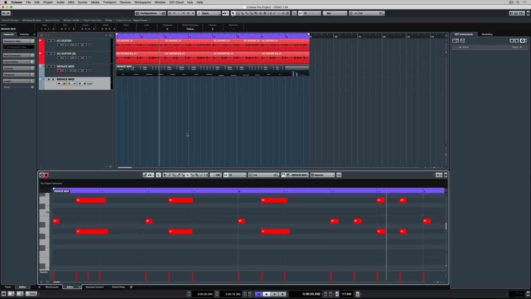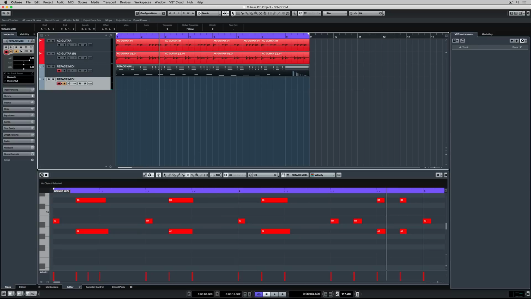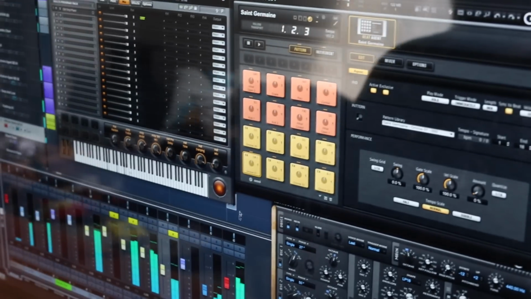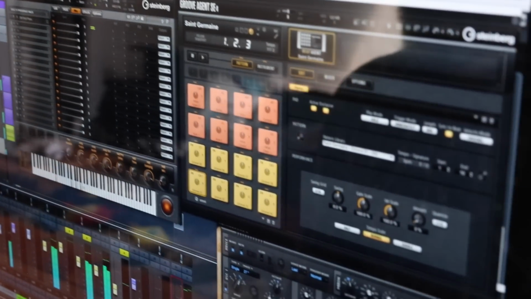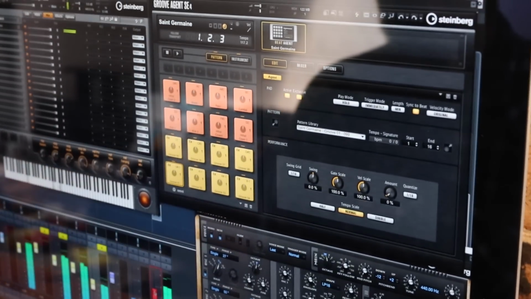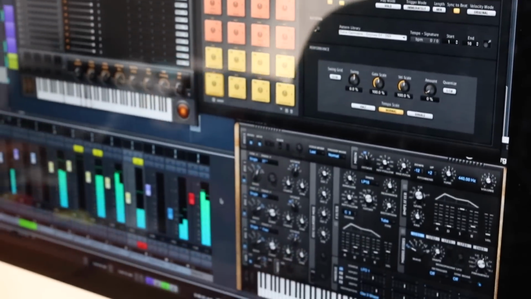Recording and editing MIDI from any device is really easy. Once we've finished editing, we can simply record enable the track and re-record the audio from our external synthesizer. It's worth pointing out that Cubase comes loaded with VST instruments, so in the next video, we're going to look at the internal instruments that come inside of Cubase. I'll catch you over there.